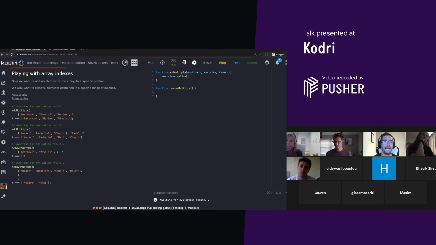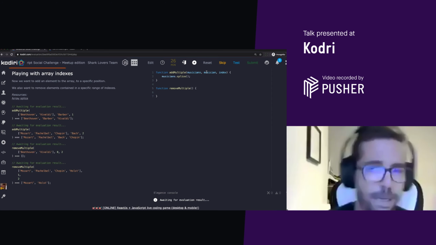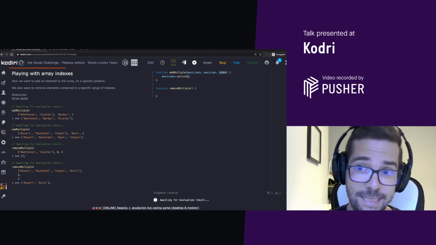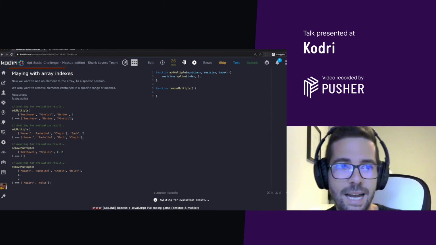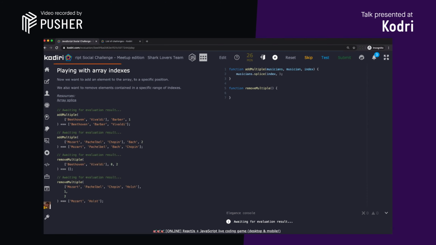So musicians.splice. With a splice, you can alter arrays. The first argument is which index do you want to play with? So that's the index. The second argument is how many elements you want to remove. I don't want to remove any, I just want to add. And then you can pass a comma-separated list of elements you want to add in that position, ignoring the ones that have been removed. Because we are not removing anything, the only thing we need to do here is pass the musician.